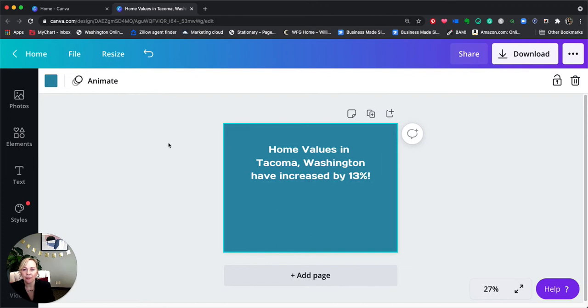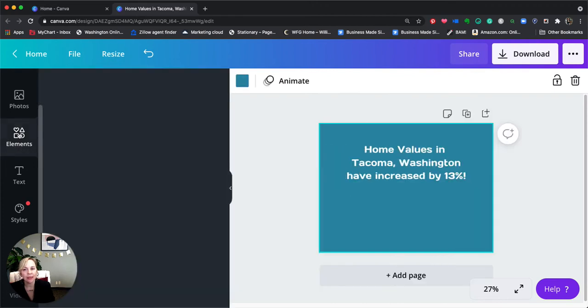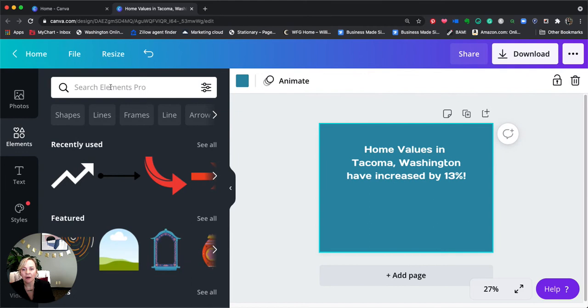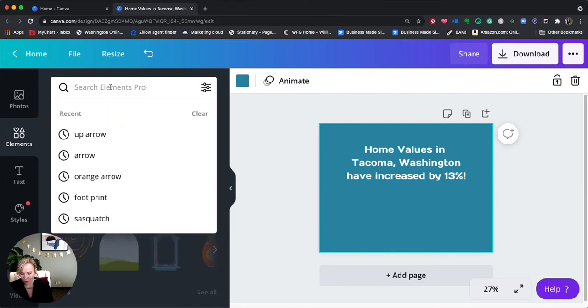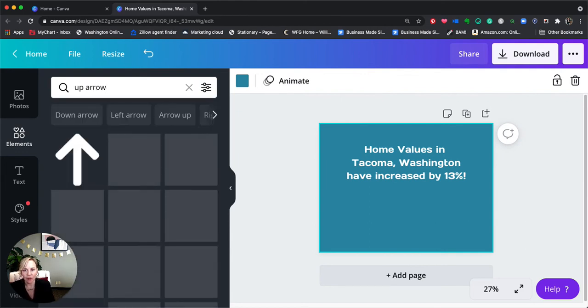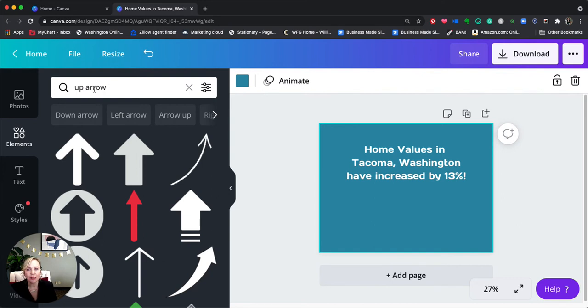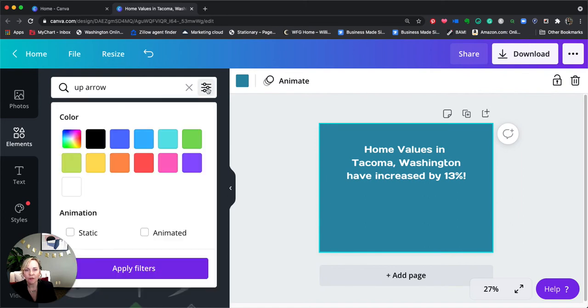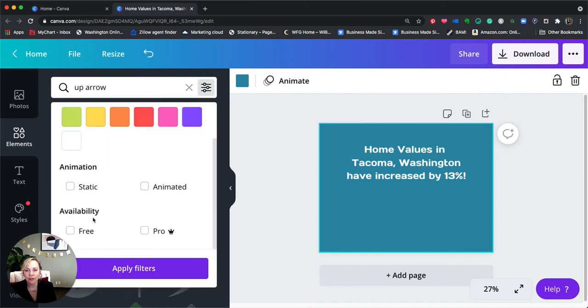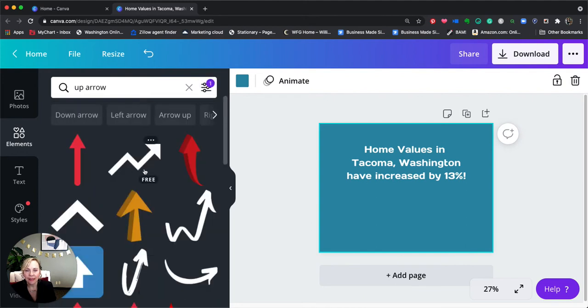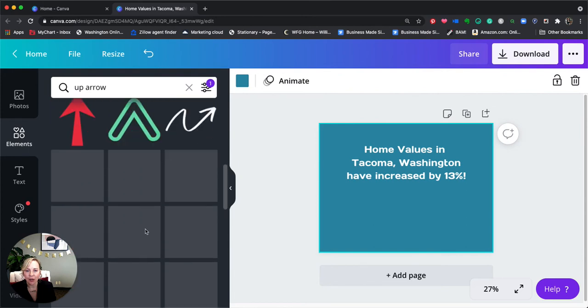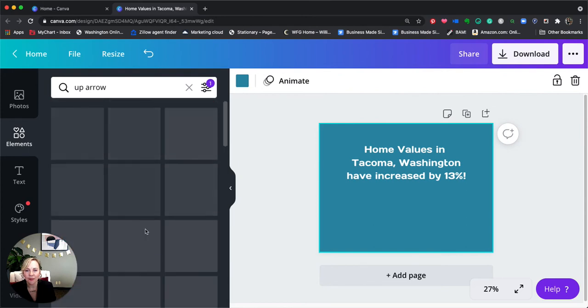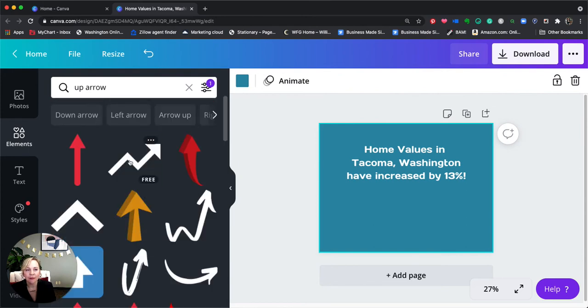And mine's actually going to be an element. An element is like a line, a dash, an arrow, a frame, etc. And I want to use an up arrow because home values have been going up. So I'm going to click on up arrow, but if you're on the free version and you don't want to get frustrated by all the ones that are pro, click right here on the filters, choose free, and then apply. Now I can find all of these images are free arrows that I can use, and I like this little one right here. So I'm going to click once.